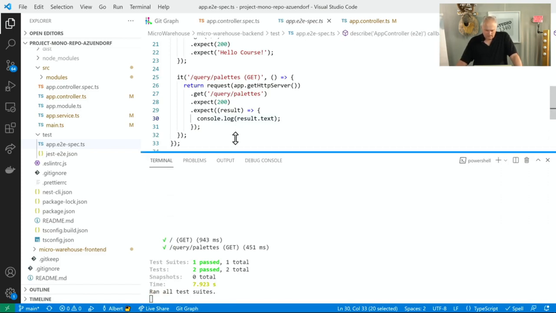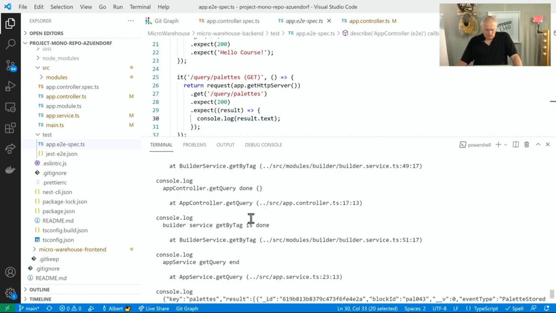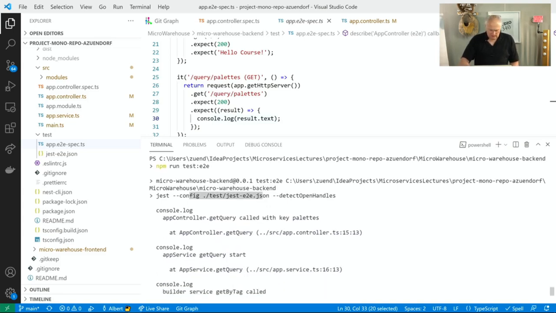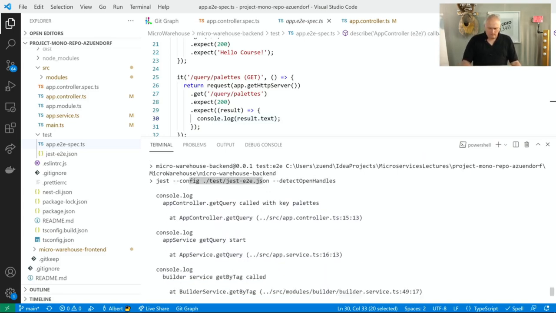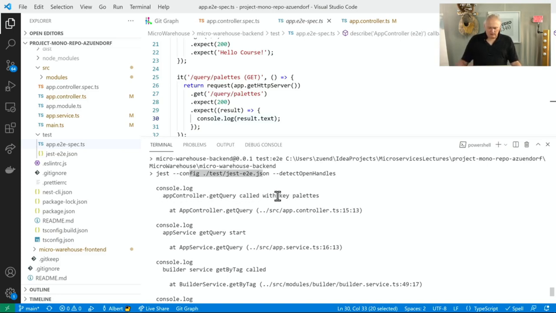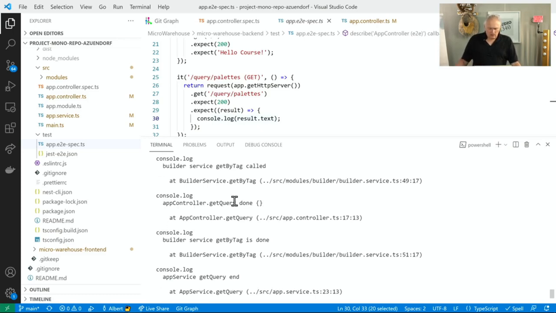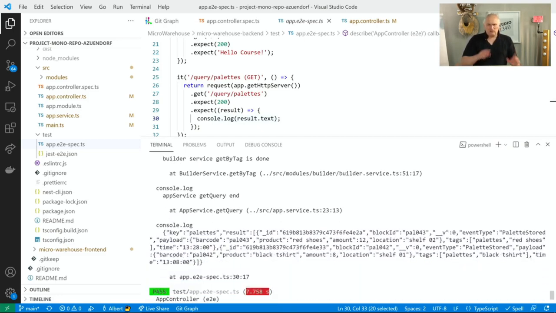Oh, it says console log, you see that there is a lot more functionality of multiple components actually called. I can actually scroll it this way. Yeah, cool. So it says app controller get query called with palettes at this position here, app service called, builder service called, app controller get query done is a console log from the app controller get query, and so on. You see there are multiple components or modules of our system that are tested through this call. So that is our end-to-end call for our system.